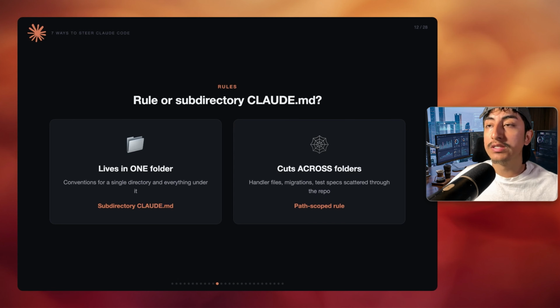So a quick decision point, because rules and subdirectory Claude MD files sound similar. If the concern lives in one folder, then a subdirectory Claude MD file is fine. If it's a cross-cutting concern, something that appears in multiple corners of the codebase but not in all of them, like handler files scattered everywhere, that's a path scoped rule.